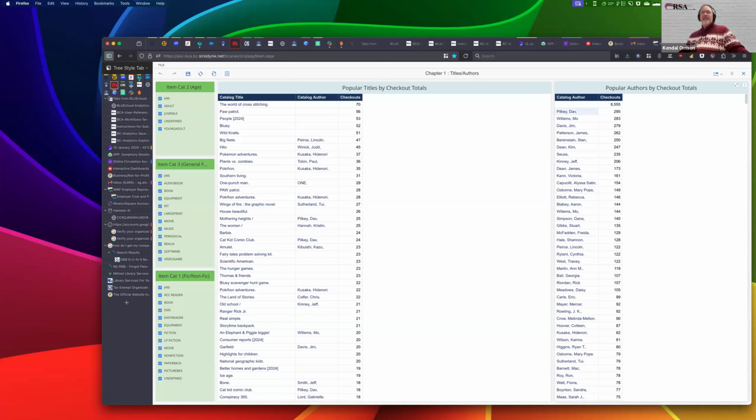So this is every checkout at Dunlap in 2024. Dav Pilkey is the number one author. Is he the guy who writes the Dogman books? Oh, he is. Dogman is my default search. That's why I know that name, because every library has Dogman.